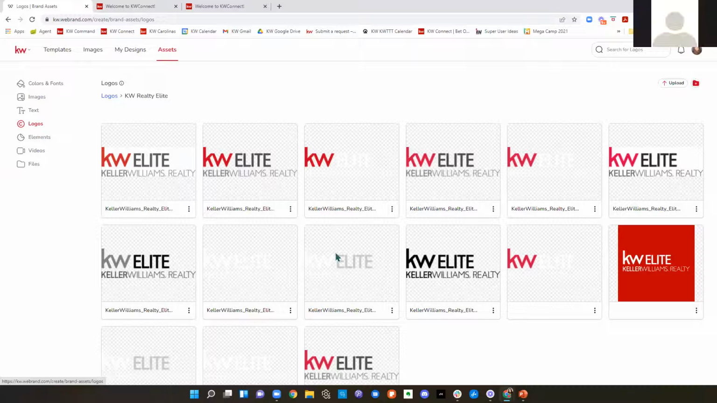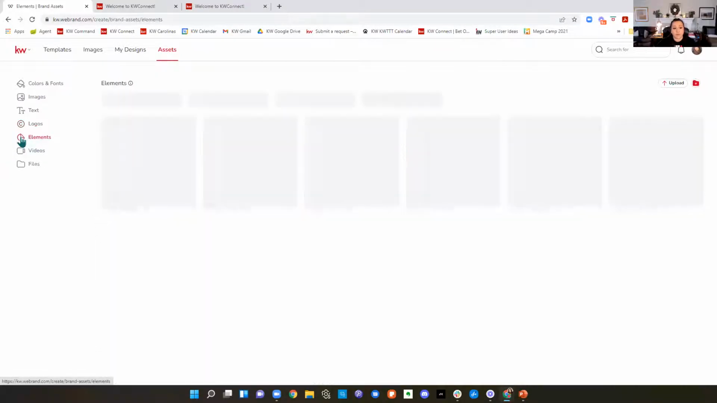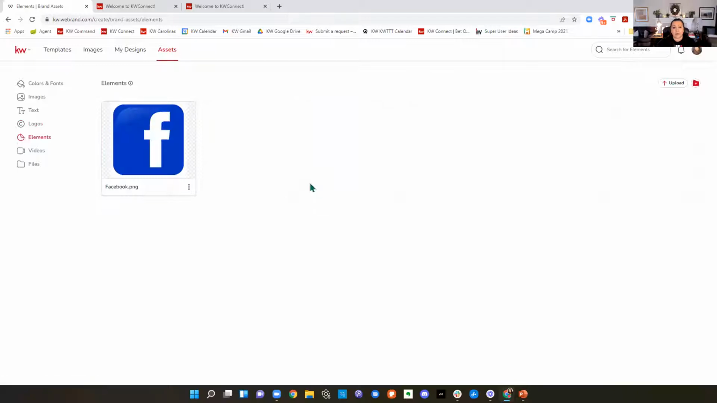Cool. And we'll see how these come into play on the designs here in a minute. For the Elements tab, you can put stickers, Facebook logos, follow me on Twitter, follow me on Instagram, follow me on TikTok, whatever you want to pop in here for Elements.